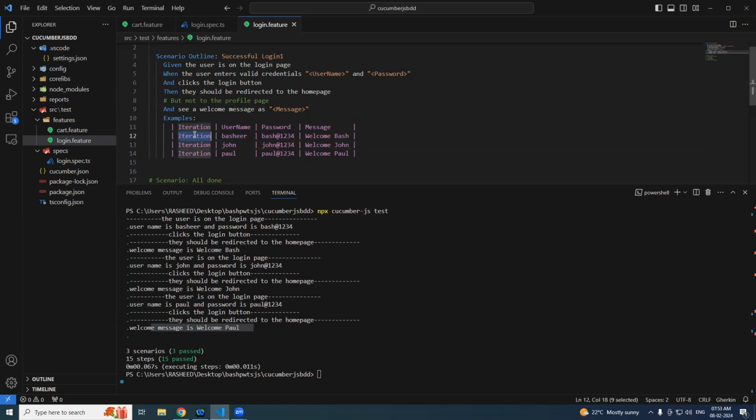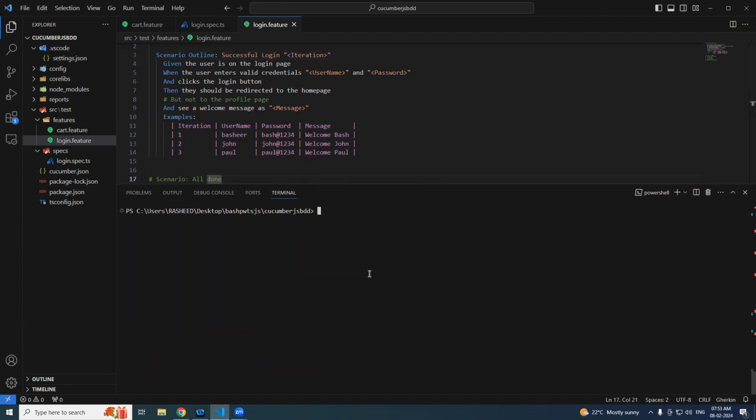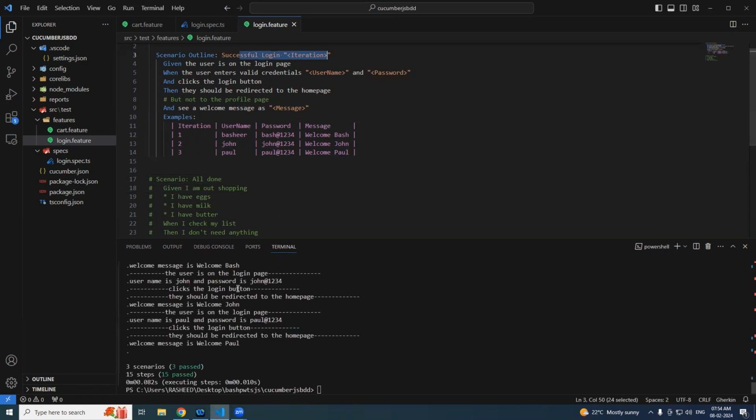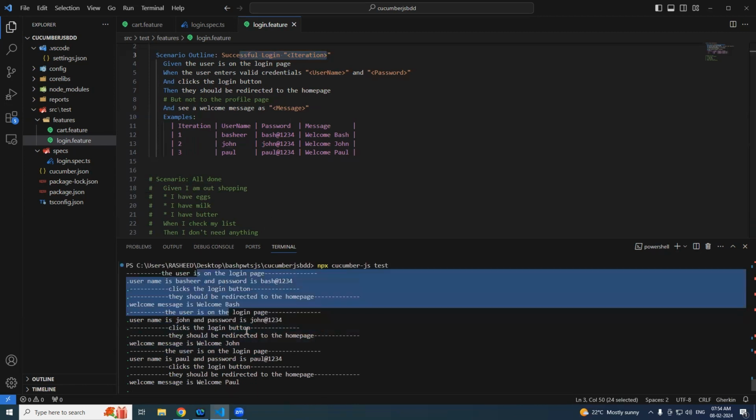So this is iteration 1, iteration 2, iteration 3. Format. You can apply iteration instead of login 1. This is also possible. Let's try running it. There should not be any issues. What will happen in your report? There will be 3 entries, as 3 scenarios. This is a trick you can apply. You could see no issues, all the test cases got executed.